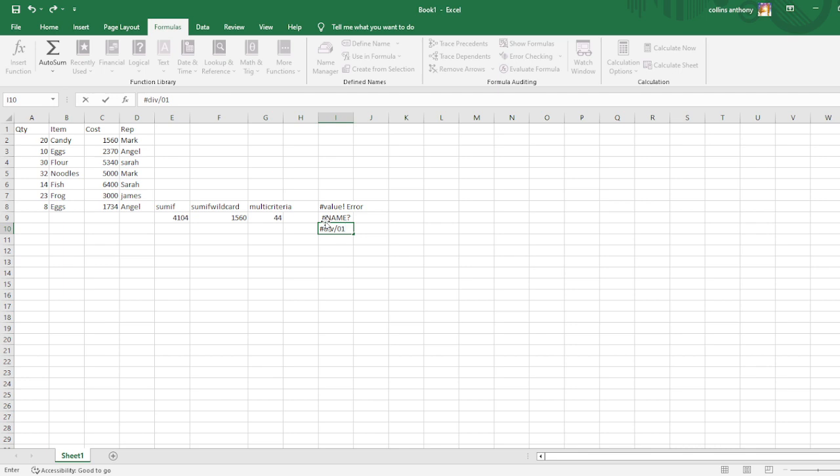But whatever the case is, this value error may come up if you check your work and find that within your ranges, maybe your criteria range and sum range, there is some difference, not the same number of rows or not the same number of columns. That's what mostly brings out this value error.